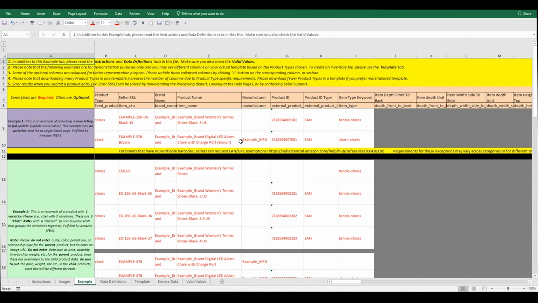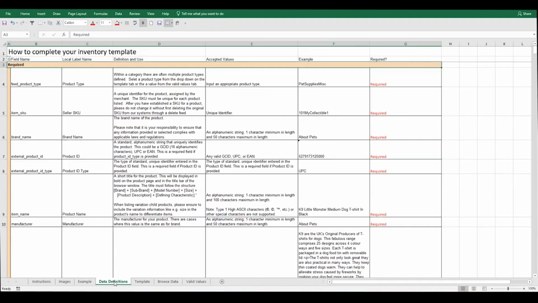When we toggle to the example tab, it's exactly that. It's an example file filled in with some example values for each different attribute specifically. So this is kind of your study guide as far as how to fill in a file and be successful in doing so.